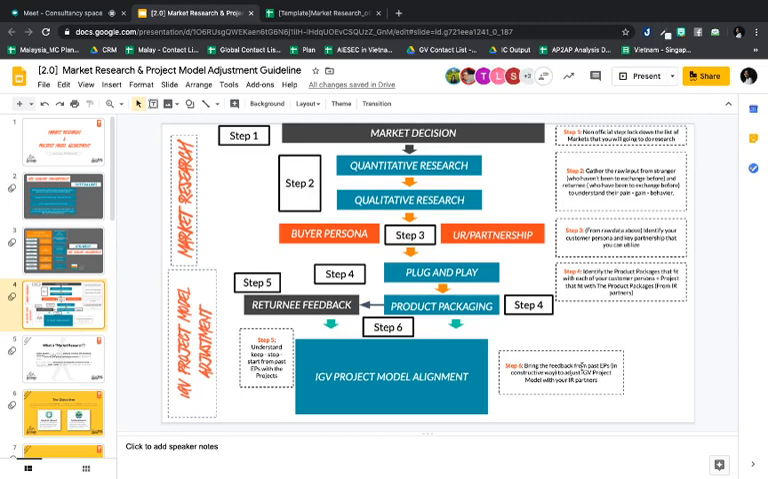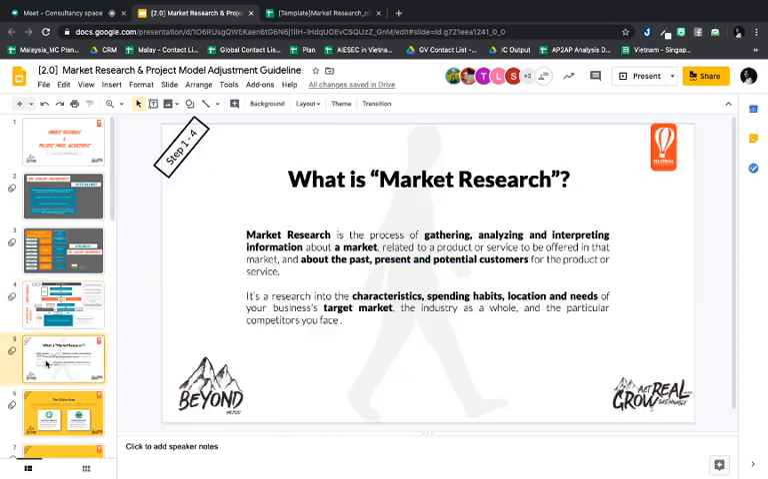Okay, so now I will separate it into two parts. First of all is regarding market research, and the second is regarding iGV project model adjustment. So this one is the big picture regarding how the whole process should look. We have 6 steps in total. First of all, I will come back again to the concept of market research.